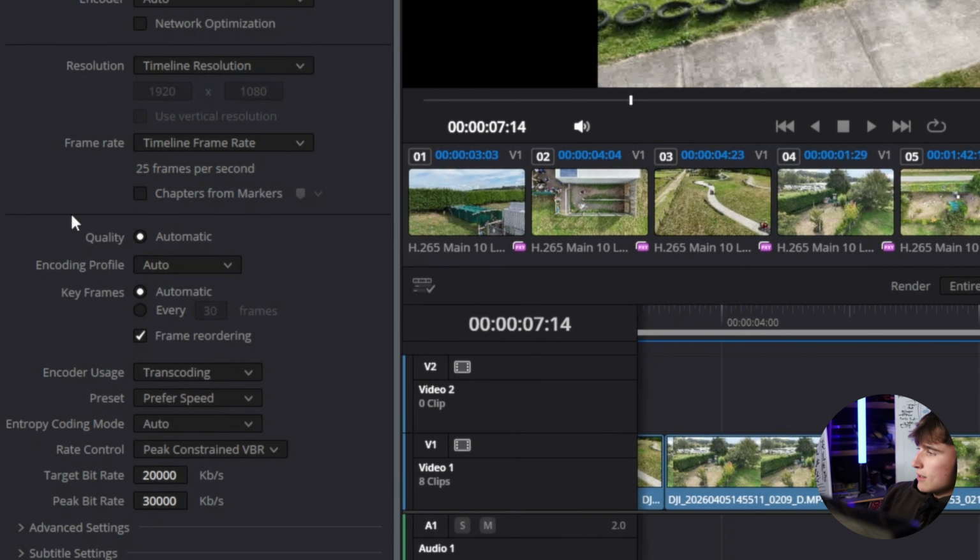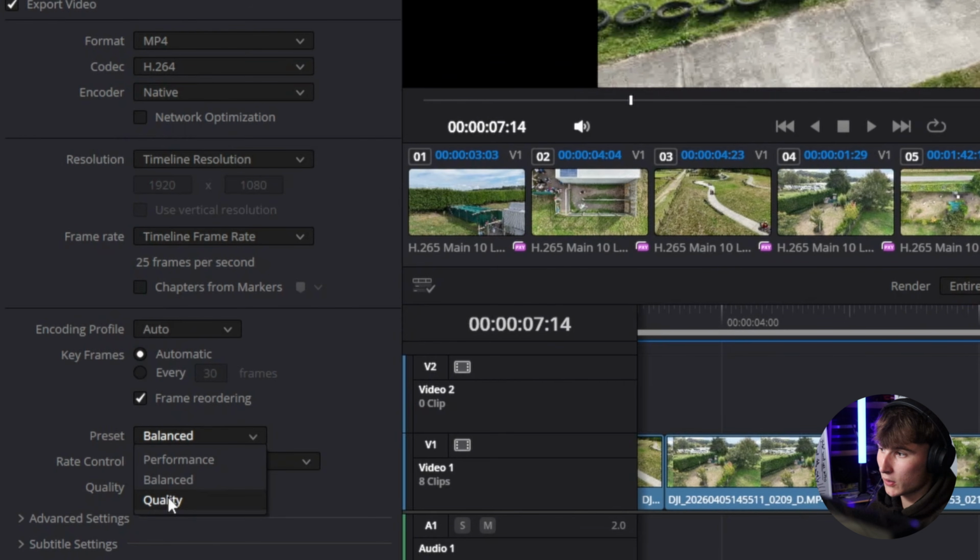You may not see these settings here because you might be using the free version of DaVinci Resolve, and in that case you'll have slightly different settings. If you want it to focus on just exporting the video fast, you'll select performance. That will make it export a little bit faster, but honestly it's not that much of a difference unless it's a really long video.